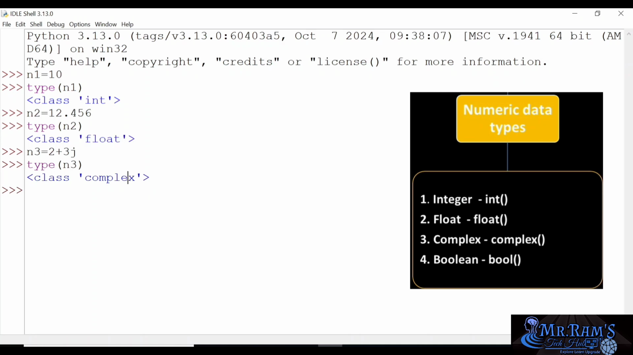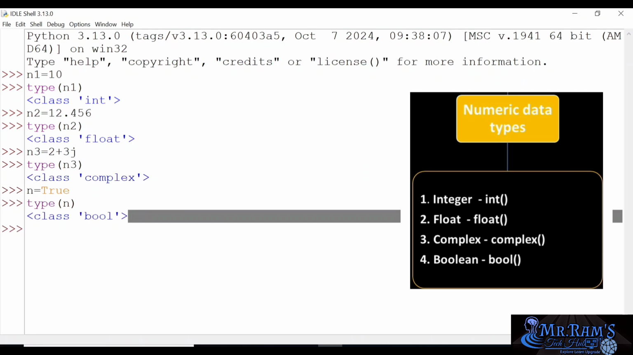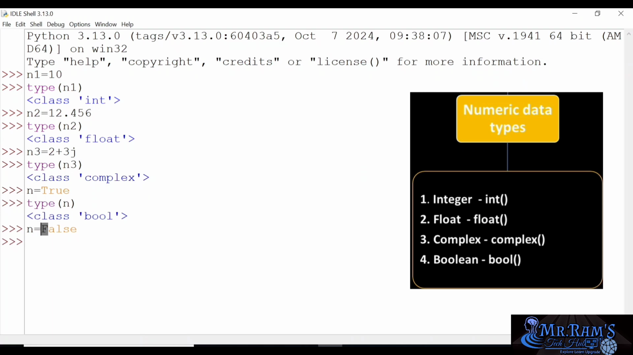Like this we just saw integers, floats, and complex. And also we have Boolean values, that is, true and false. Suppose I declare n equals true here. True is a keyword also. Let us see type of n. It displays bool data type, used to store Boolean values. We have only two Boolean values: true and false. Let us see with false. In this, T and F must be capital letters. True and false are keywords.